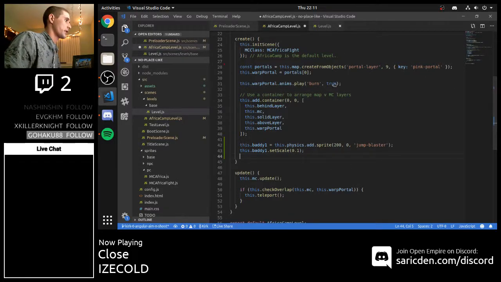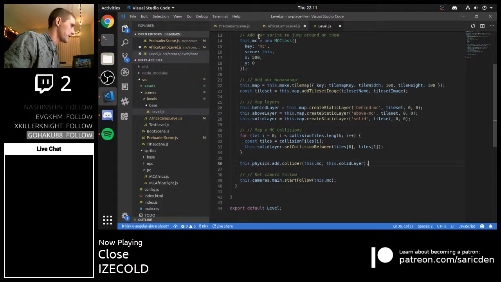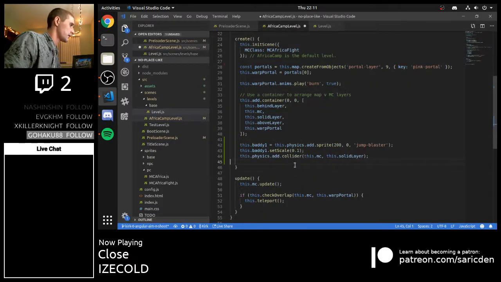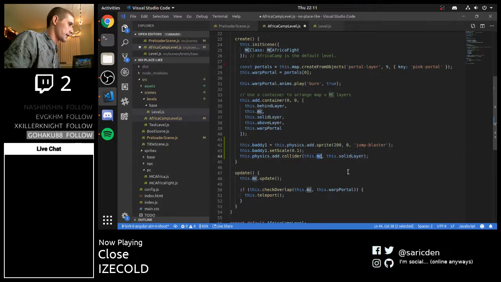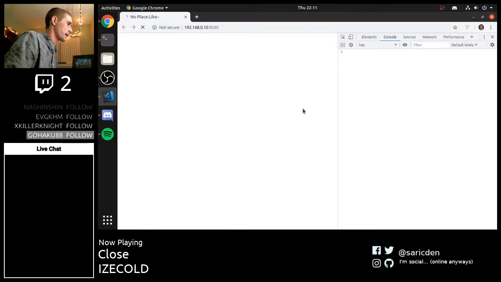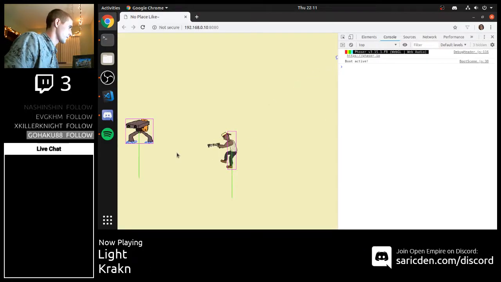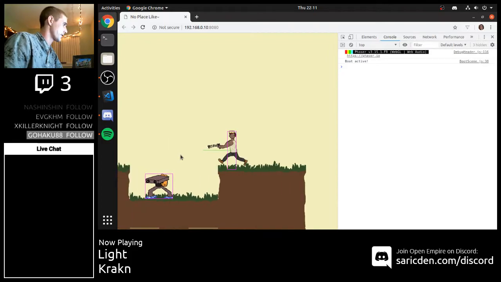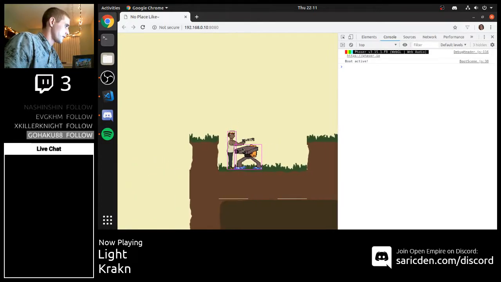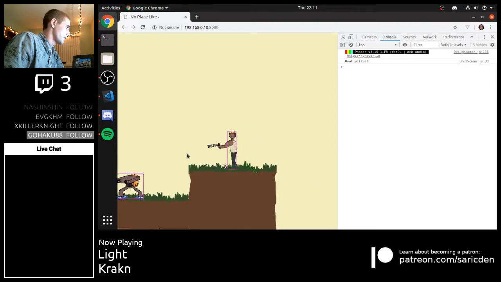let's also just check for that collision code. Yeah, right there, collider. Physics.add.collider, this.baddie1, and the solid layer. So now he shouldn't fall through the map. Look at that, he lands. Neato.